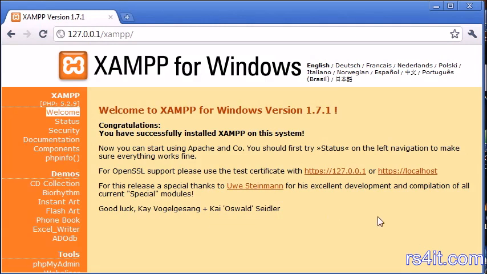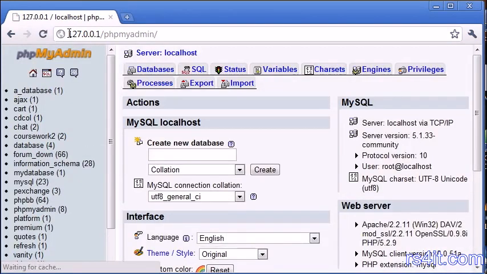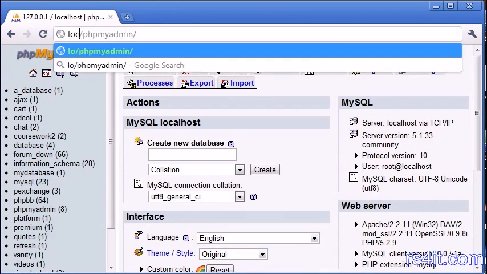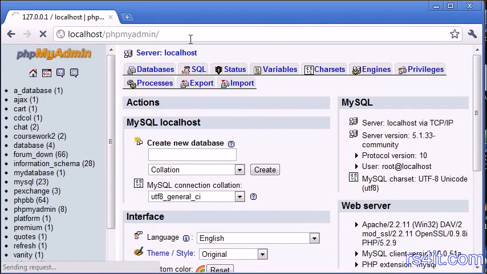Now we need to have a look at PHPMyAdmin, which is the administration tool for your database. There are tutorials that will take you through this, so you just need to know that you can access it via this link down here. You can see that the address is 127.0.0.1/PHPMyAdmin, or as we looked at before, localhost/PHPMyAdmin. Okay, so that works as well.